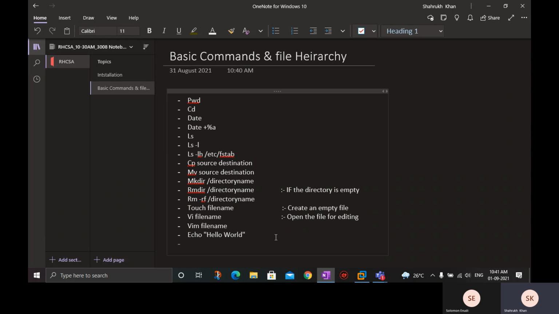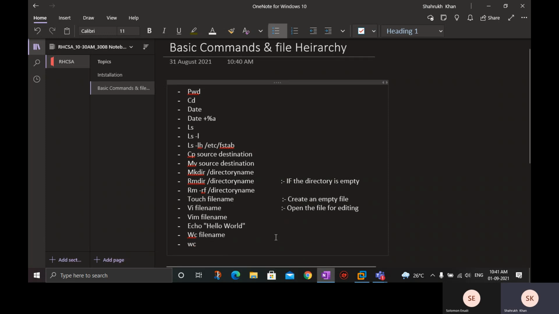Okay, one more, the WC command. It counts, right, word count. If you want to only count the number of lines, you can use wc -l.